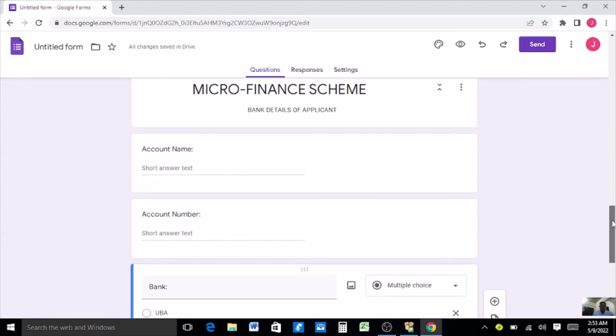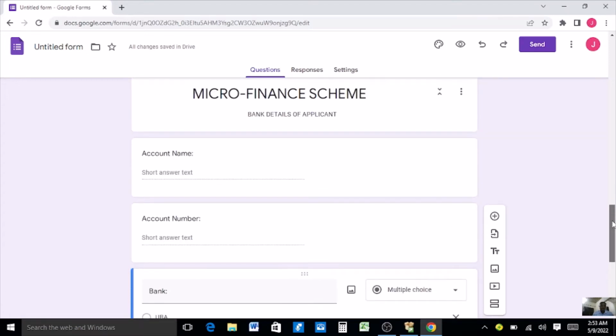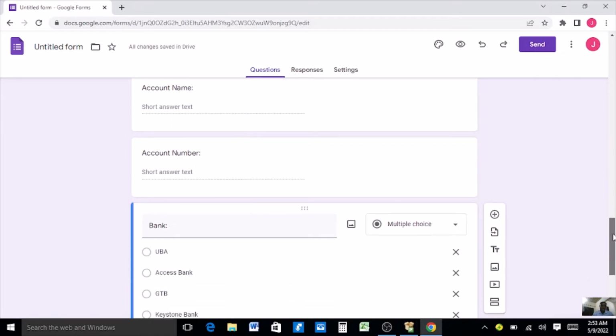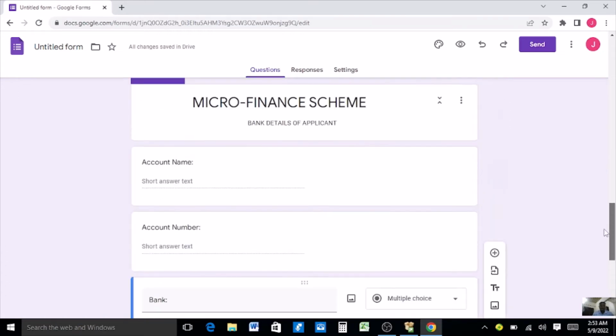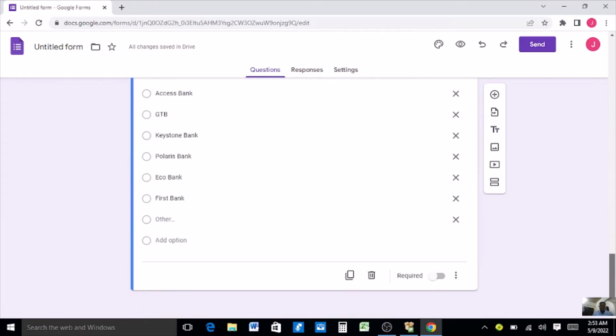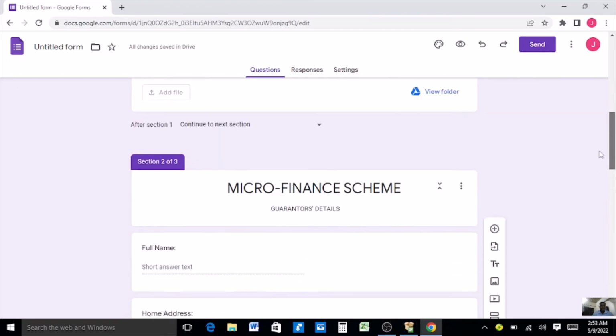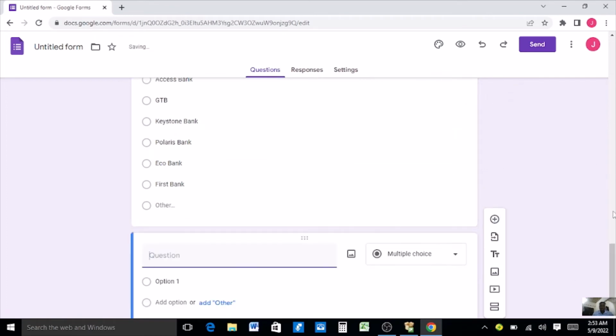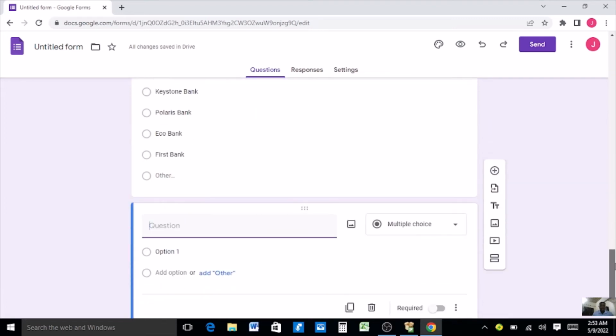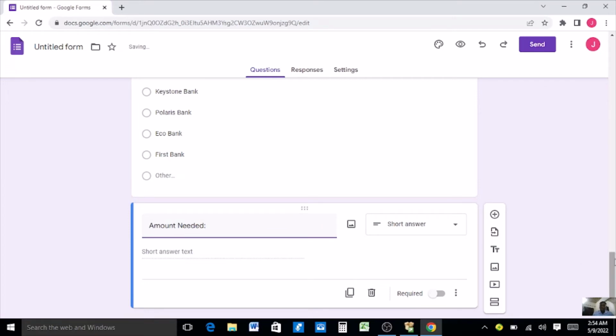Then we are done with the bank details of applicant. We've collected the account name, the account number, and the bank. Then under the bank details here, we are okay with the bank details now. So let's just continue. Then under here, let's add the amount that the applicant wants from the company, like the loan amount. Now you can type amount needed. Then let's end it here.